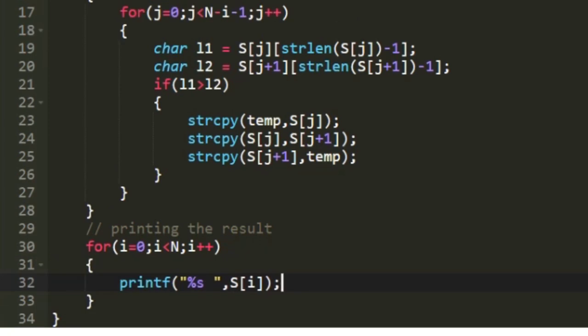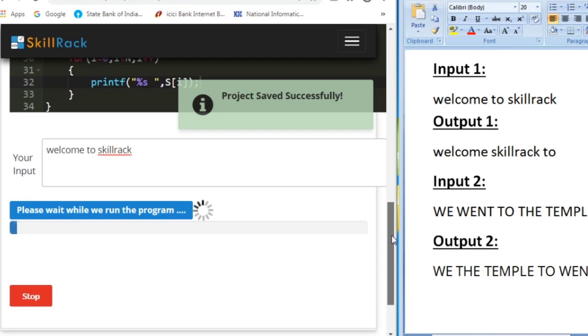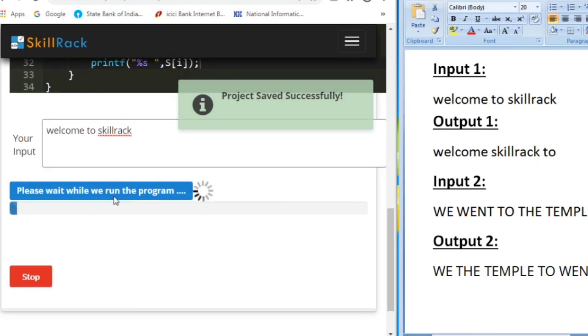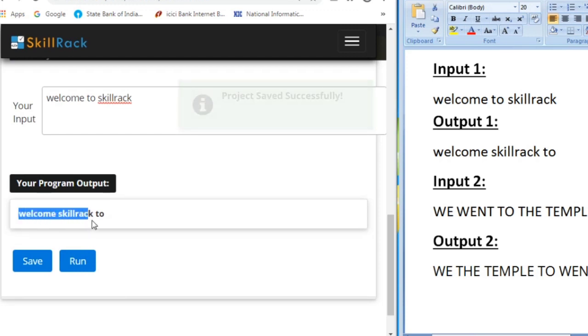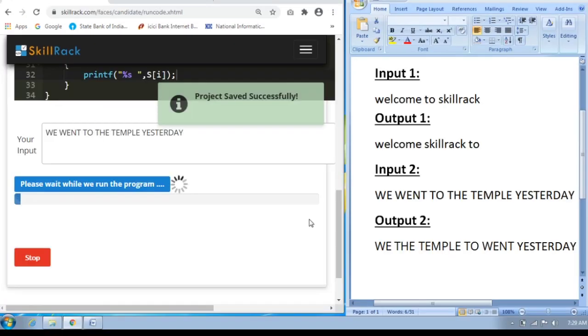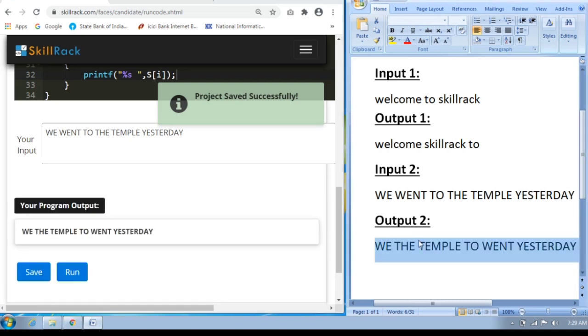Now let us give sample test cases to our program. I have given sample input 1, welcome to skill track, and our expected output is welcome skill track 2. We are also getting welcome skill track 2. Now I have given sample input 2 and our expected output is here. We are also getting the same. So this is the logic behind today's daily challenge.